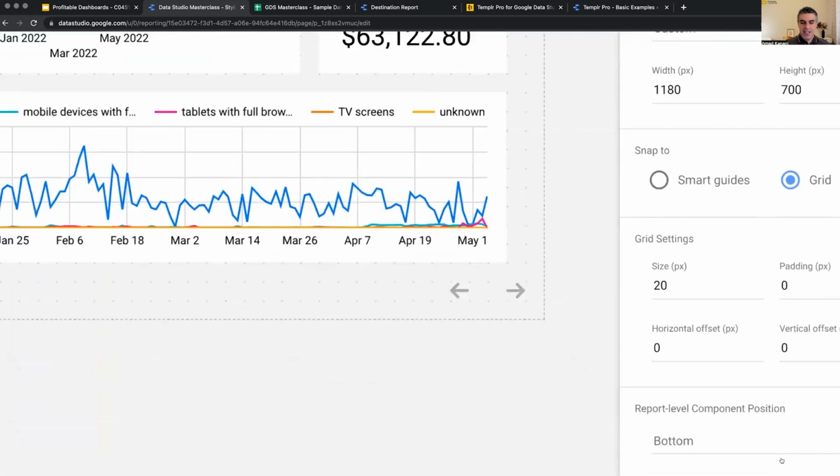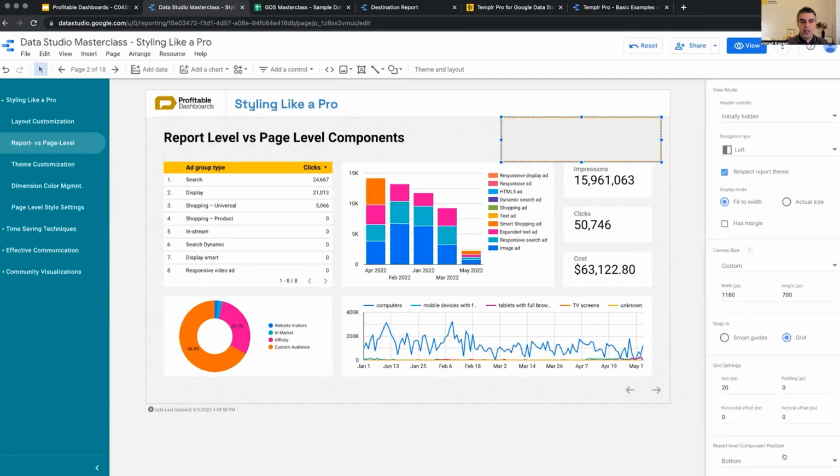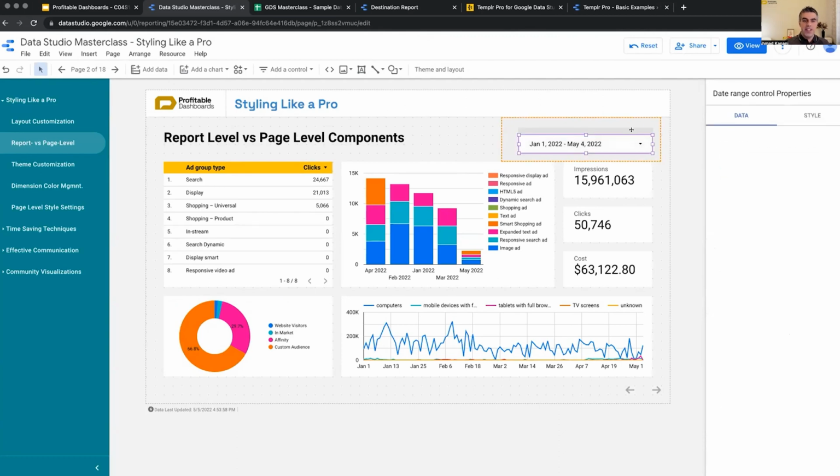So it basically means that anything that is report level is always at the bottom of everything else that is page level, right? If I bring them to top, now every report level component will be sitting at the top of page level components. Think of them as two different groups of layers.